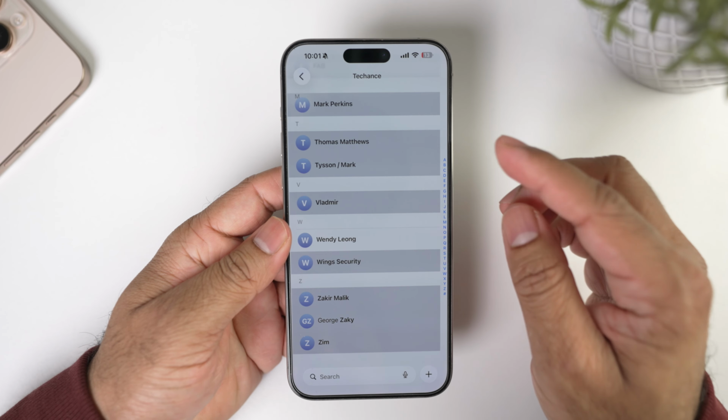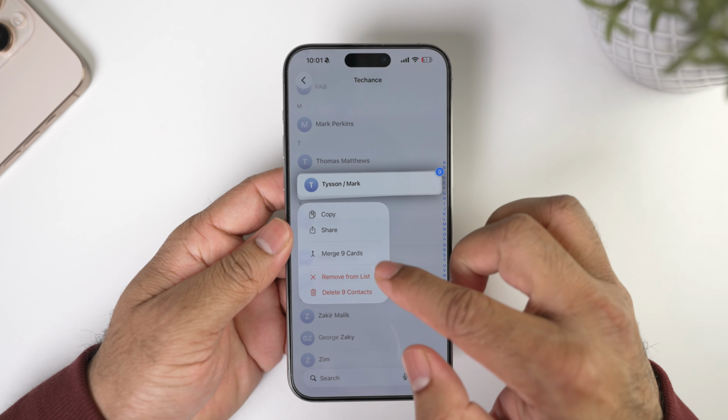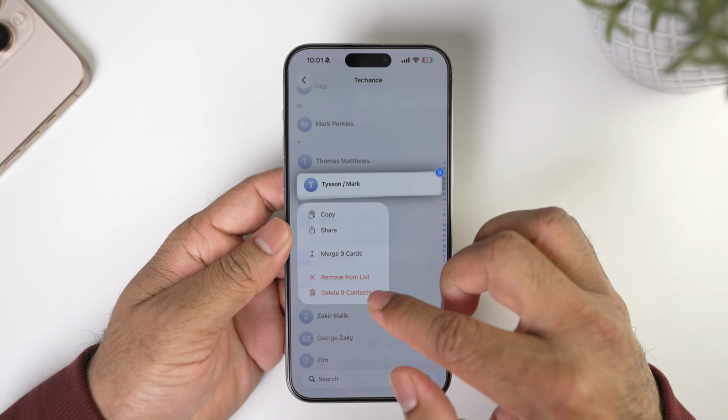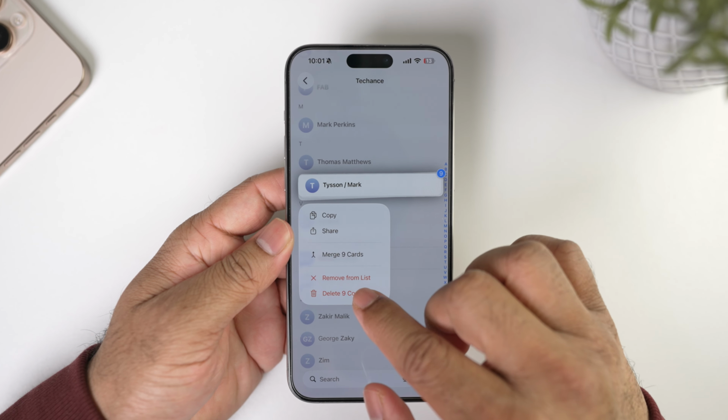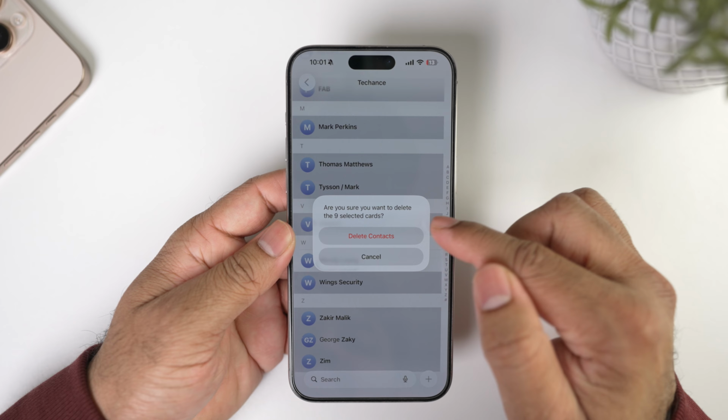So once you have selected all the contacts you want to delete, just tap and hold and you will get the option to delete contacts. For example, I have selected 9 contacts here. I can just tap delete, confirm it, and they will all be removed at once.